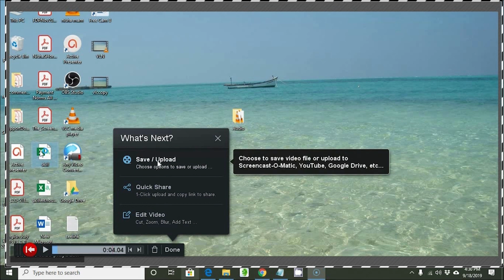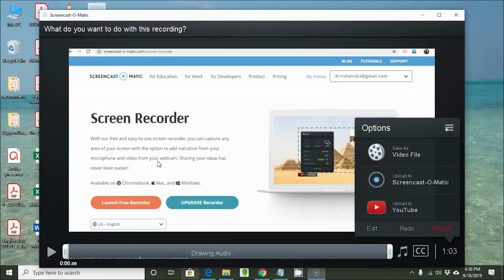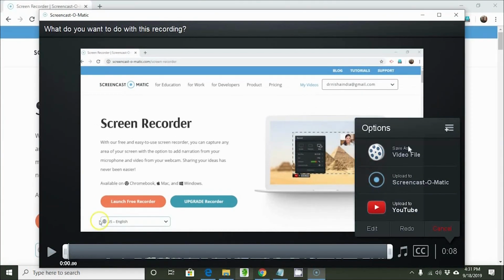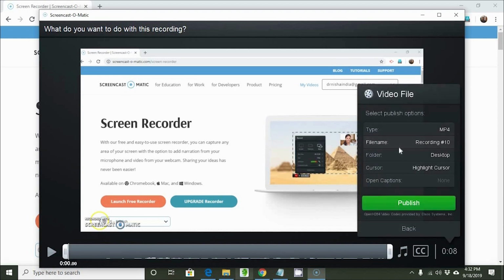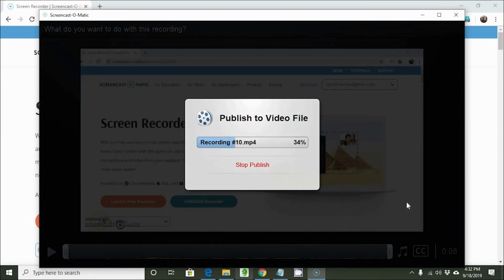We'll save it. Right, it will ask you where do you want to save the file. You want to directly upload on YouTube, or you want to upload on their site, or you want to save as a video file. Let's save it as a video file. So it will ask me to publish. So I am publishing it.